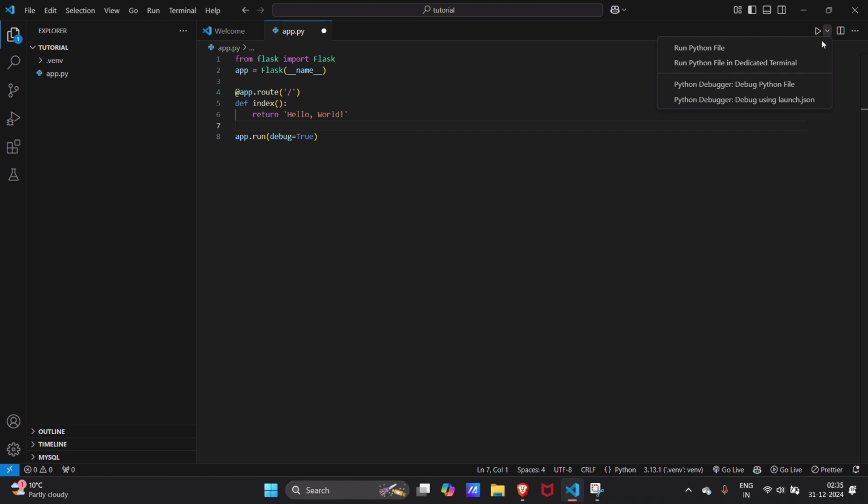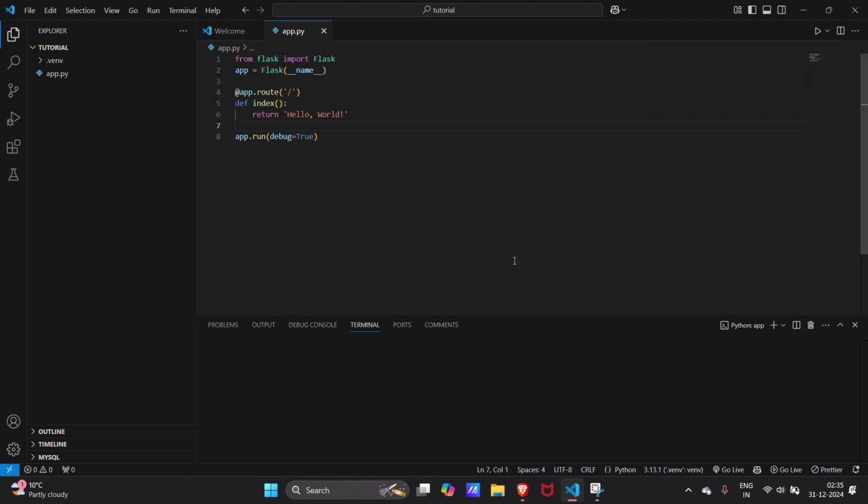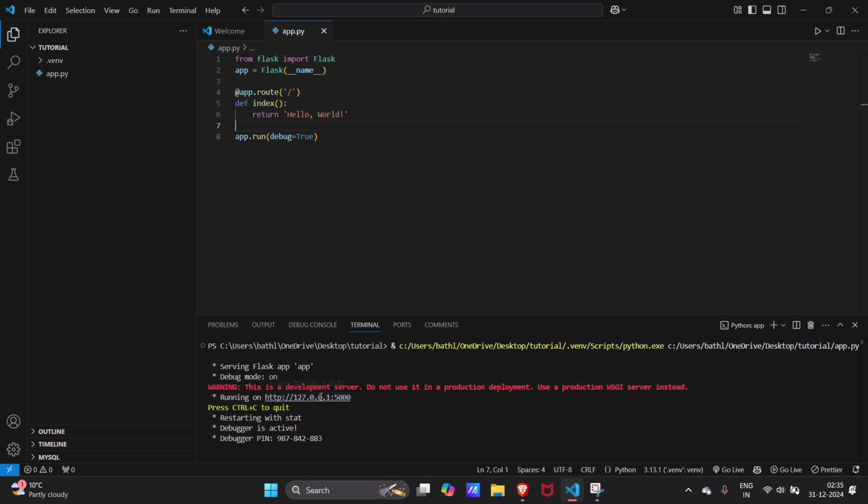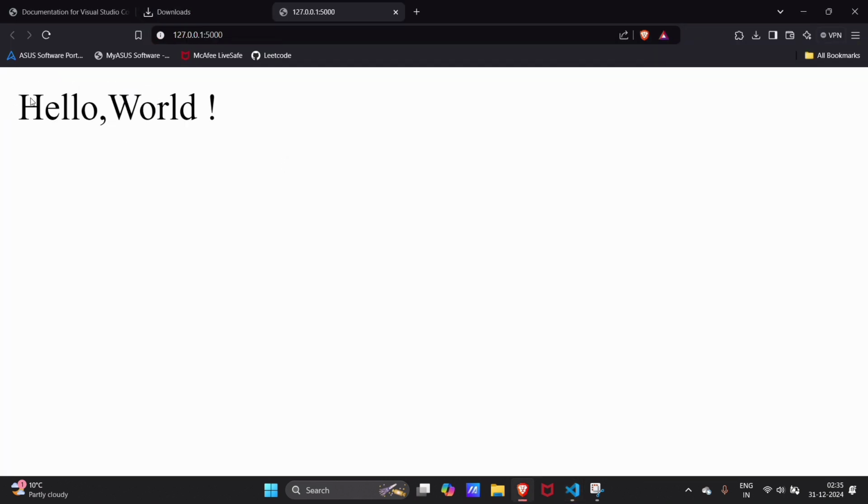Now we can run this app. You can see that our app is successfully running. Click on this and you can see that hello world.